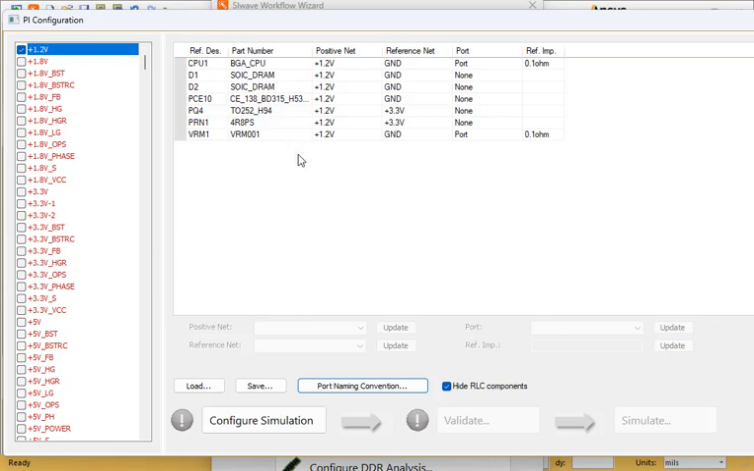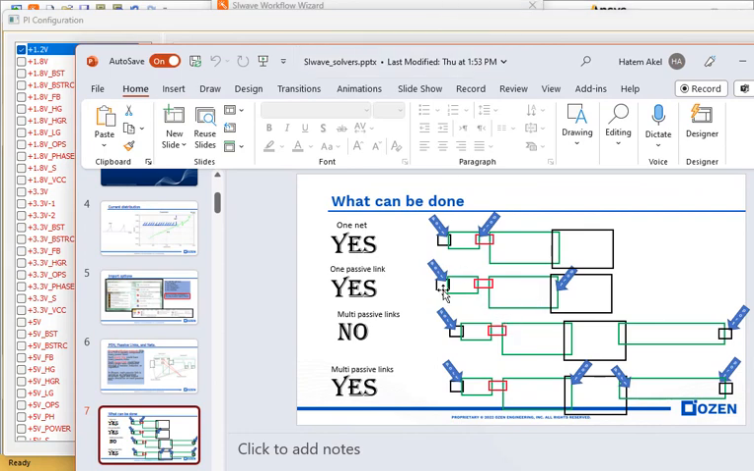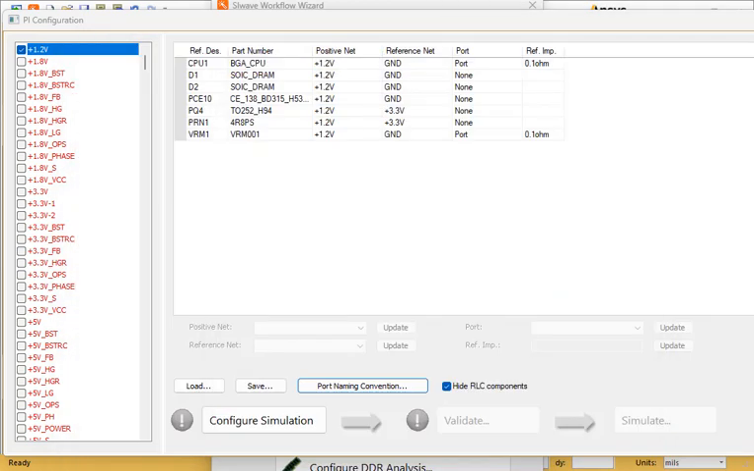So for our case here, we have a couple of integrated components. We are interested in analyzing the connection between the voltage regulator and the CPU. So we put a port at the CPU and a port at the voltage regulator, something like this. So we're analyzing something like this. Great. Then you are done.